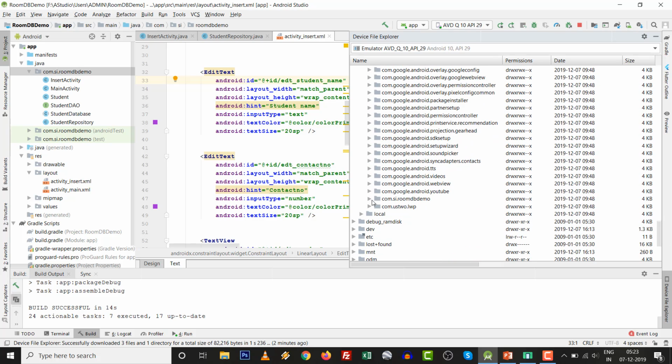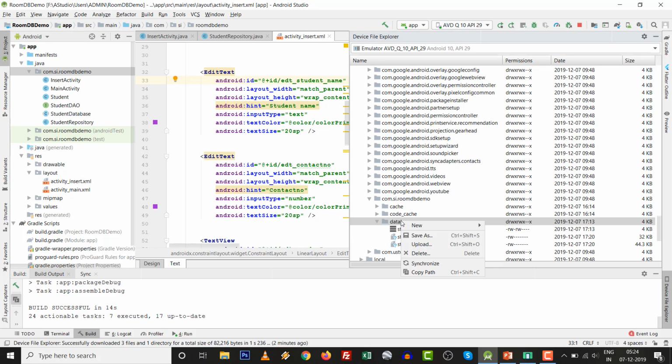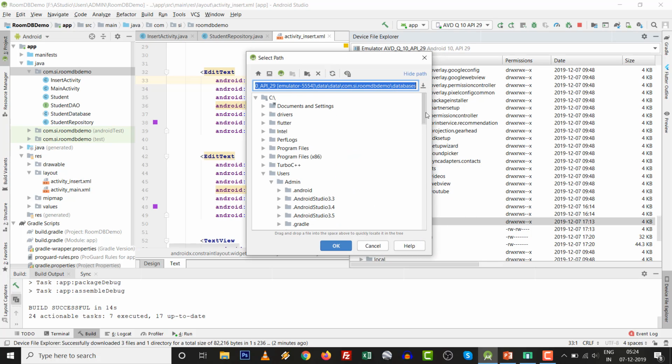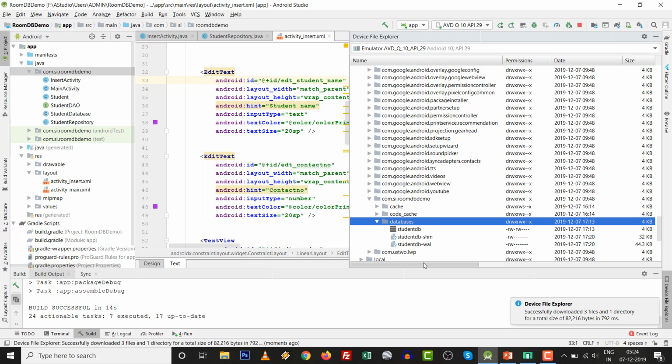com.si.roomdemo is here. Click on it. Then the databases folder is over here. So this one is the student demo, and you have to right click on the folder and specify your drive. Likewise, I want to make it on the G drive. Then click on OK. The project device file successfully downloaded 3 files and 1 directory for a total size of certain bytes.